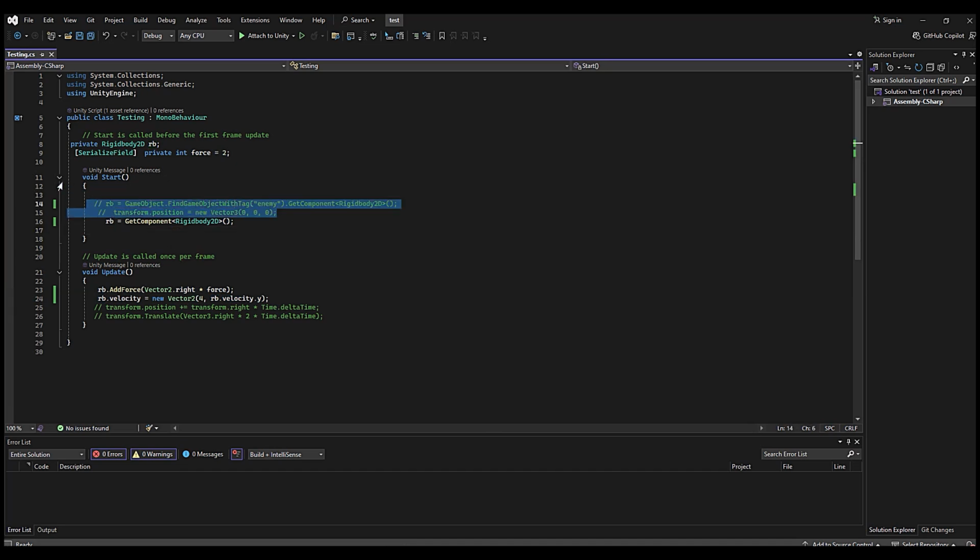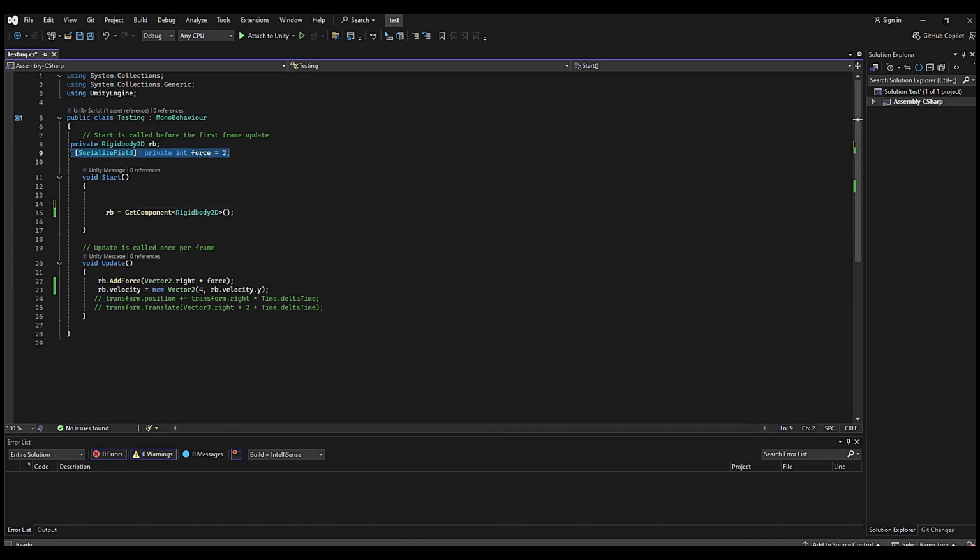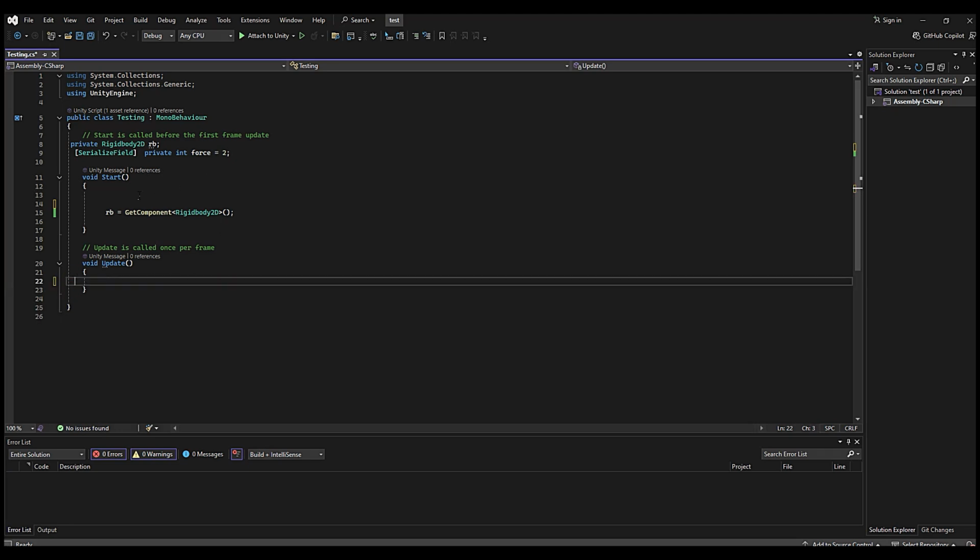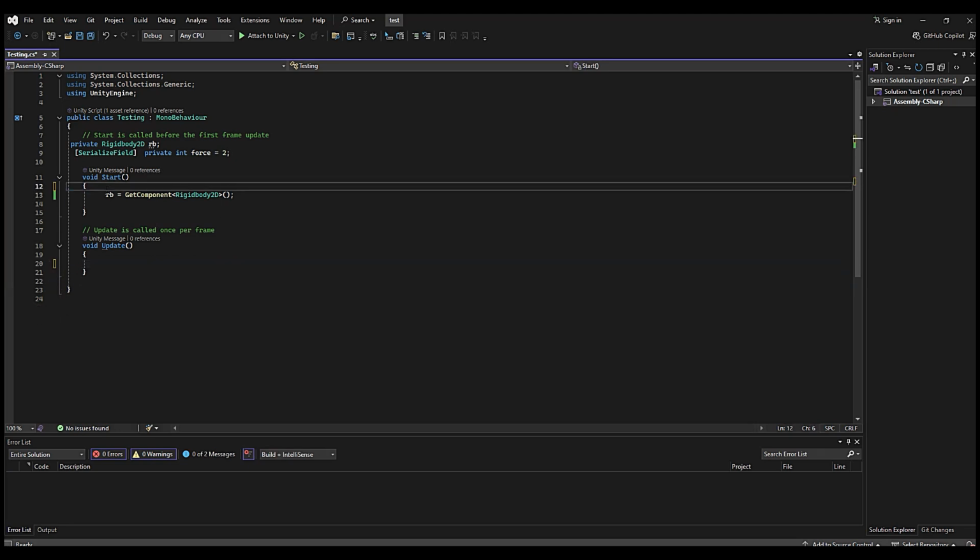Let's get rid of the things that we don't need. Yeah, we can delete them. So let's do a little bit better.